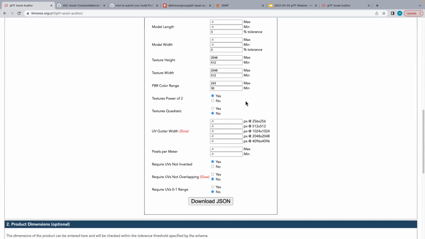Power of two textures can also be more performant for loading things into memory. Quadratic basically means the width and the height are the same. So you might have power of two textures, but they could be multiples of 2, right? You could have like a half texture sheet that's 2000 wide by 1000 high.